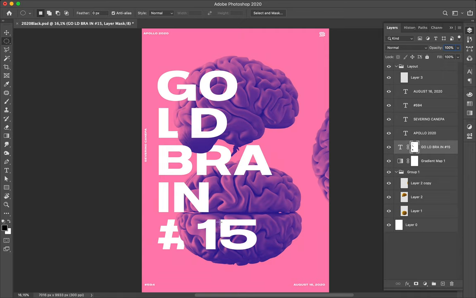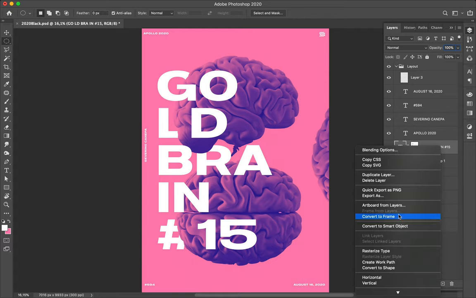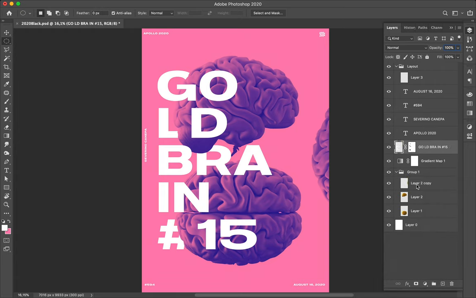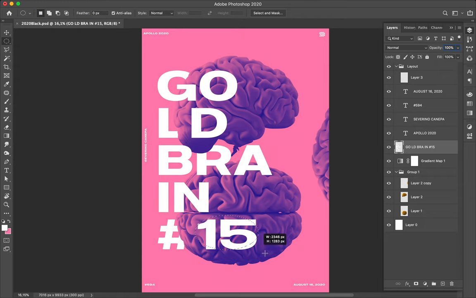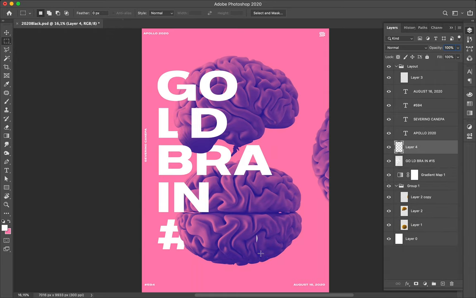Okay, I got it. No, I didn't get it. I get rid of this layer mask. They will ask me if I want to apply. Apply. I come there. I select my number 15. Copy. Remove. Paste. And place it under the letter N there. Save my poster.